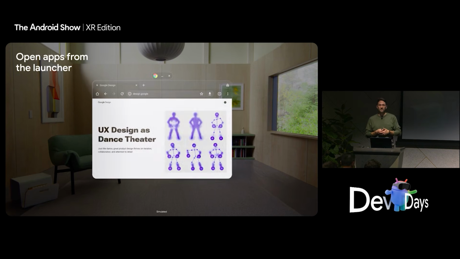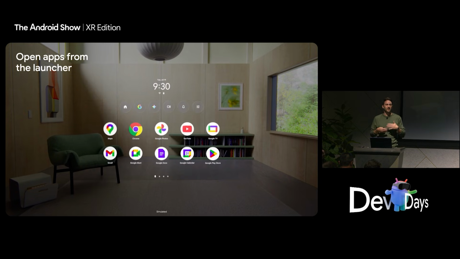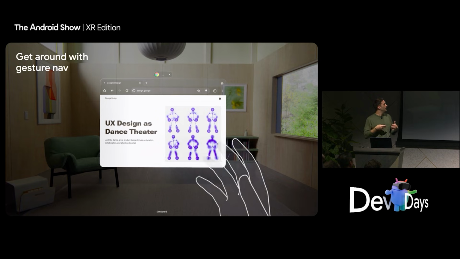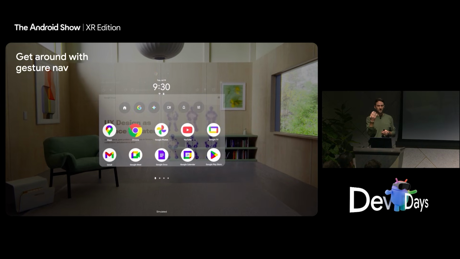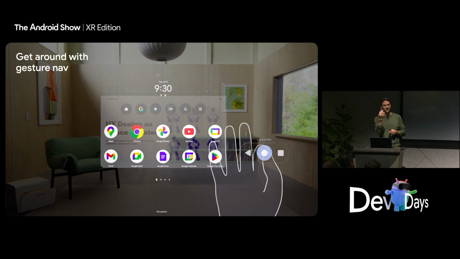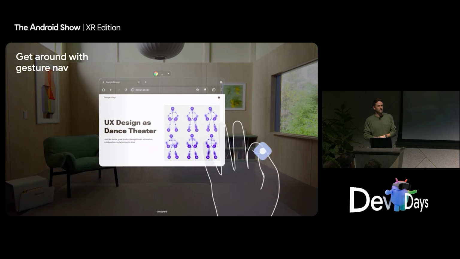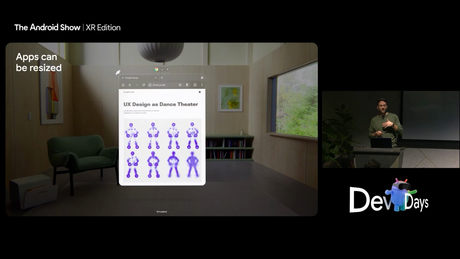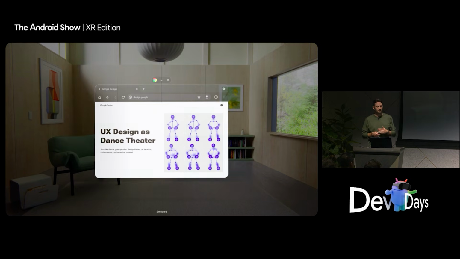Users will open your app via the launcher, and depending on your experience, it can either open in home space or directly into full space. Users get around with the help of the gesture navigation. This allows users to open the launcher, use the back button, and access recent apps, a pattern that will be familiar to Android users. Once an app is opened, users have the ability to resize it and make it the perfect size just for them.